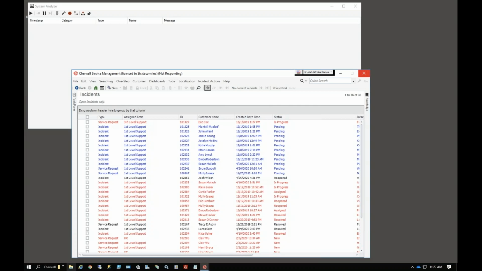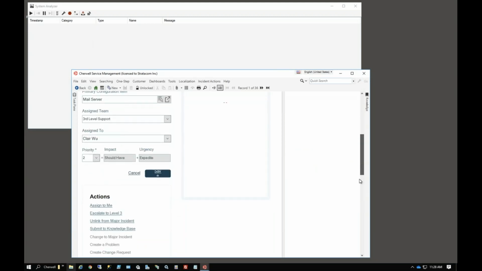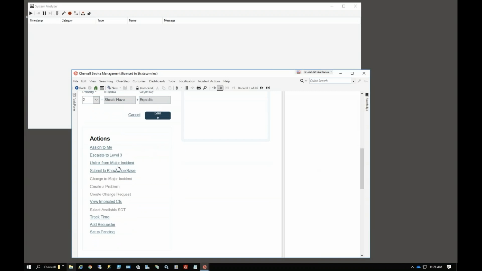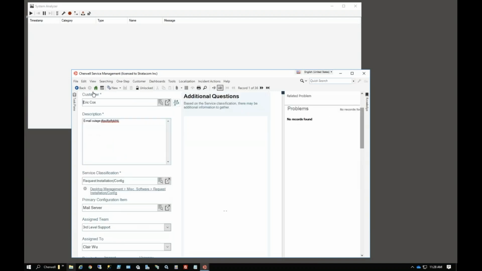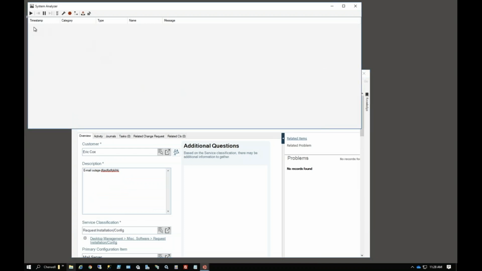Maybe I should be running the analyzer to see why this is going so slow. All right, here we go. So let's say that I'm out here. I've got some sort of process I'm going through. I could look at any of these various things: unlink from a major incident, submit to knowledge base, those types of things, time tracking. I like to pick on the status because it's pretty easy.